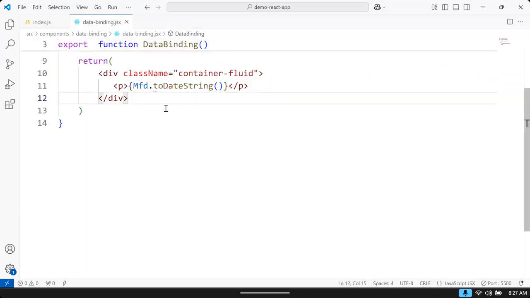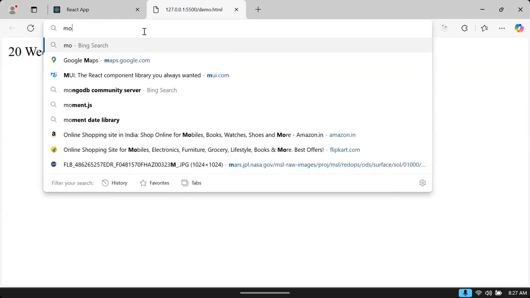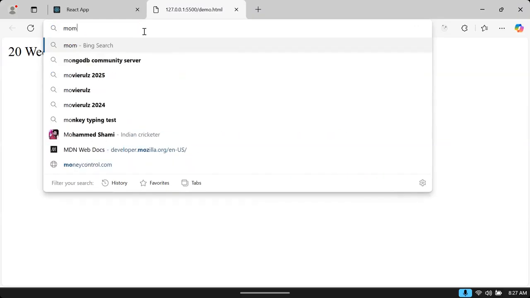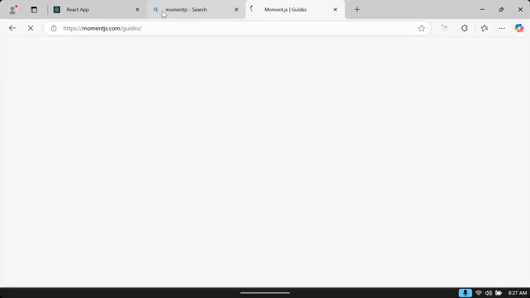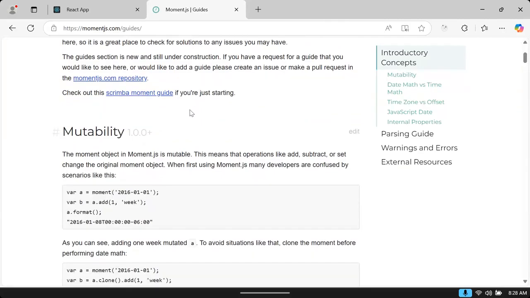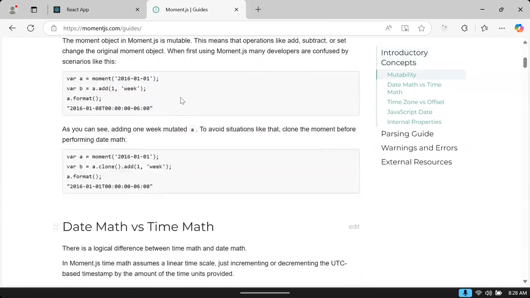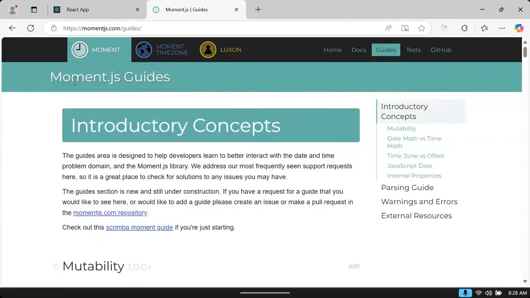Now in React, instead of wasting time on all this logic, you can use third-party libraries. One popular library is Moment. This is Moment JS, a popular library to display date and time in different formats. This is one famous library.